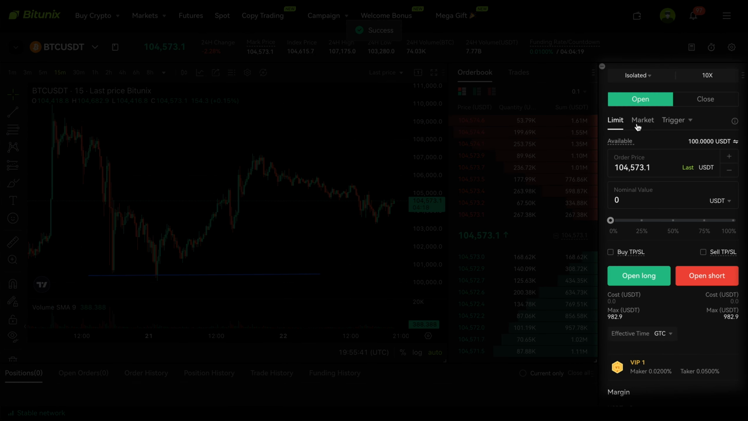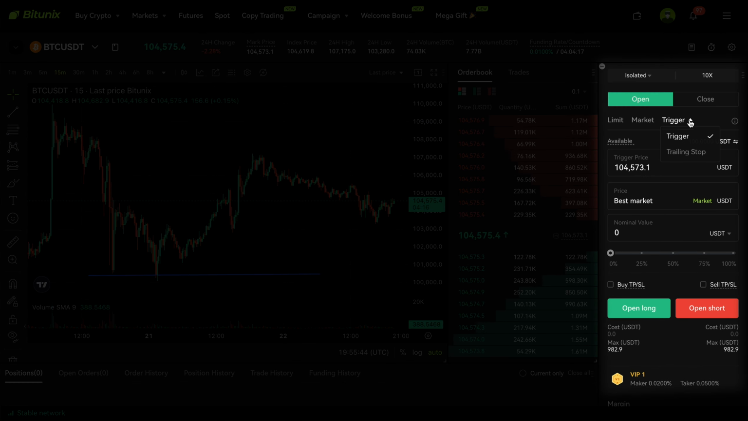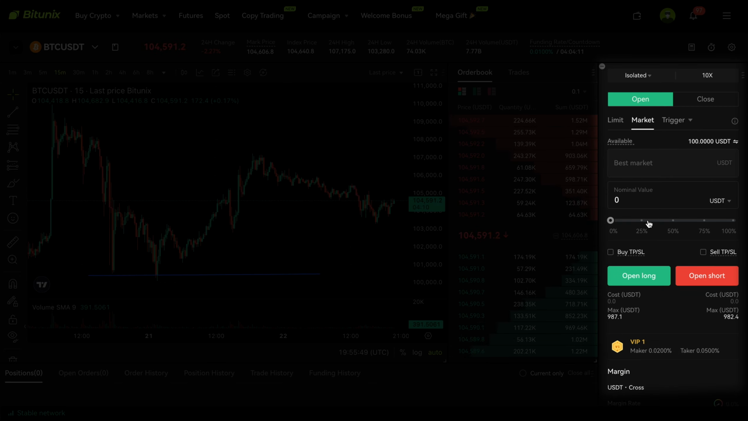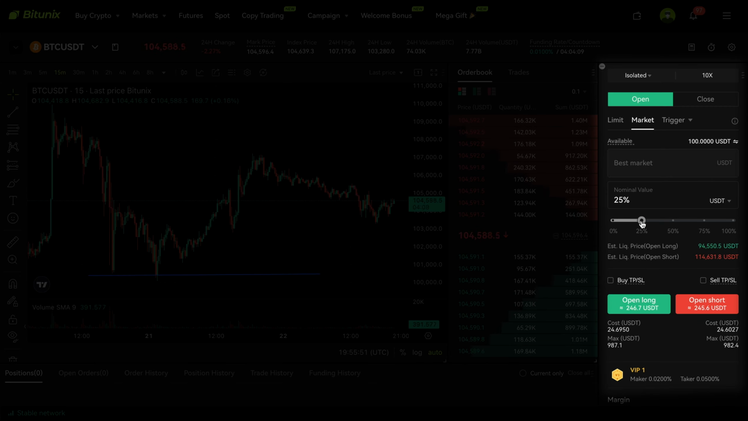You can choose from limit orders, market orders, and advanced order types here. So let's put it on market order and say 25%. As you can see here, it shows the estimated liquidation price before we open my trade. So I have 100 USDT available. If I go up to 100%, I have about $1,000 worth of purchasing power to go long or short because 100 times 10x leverage is 1,000 minus some fees.